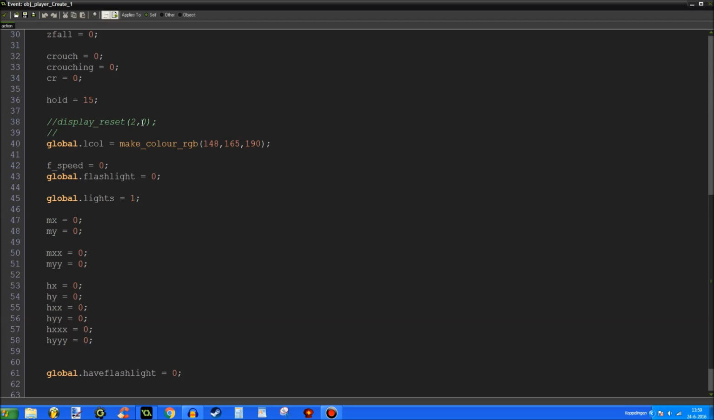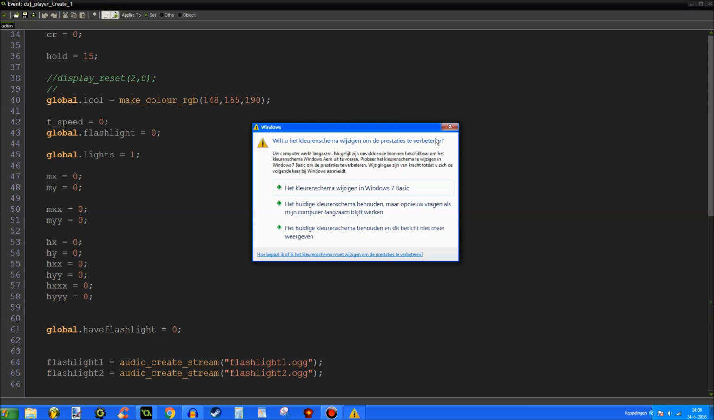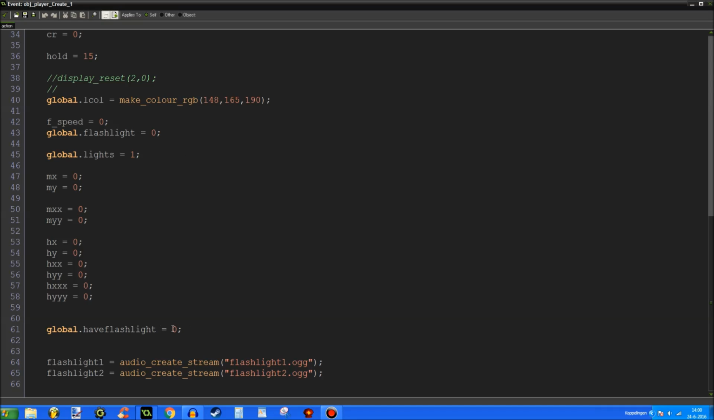And this is for vertical synchronization or V-sync, which I will not be using at all, as I get a frame rate of about 8 when I'm using that. Global light color is this color. This is basically a green bluish color that's coming from outdoors. This is your initial speed. F speed is 0. I'll explain that later. Global flashlight is set to 0 by default. Global lights is 1 by default. And global half flashlight is 0 by default, as you need to pick it up before you actually start.